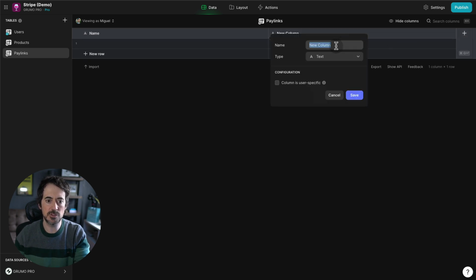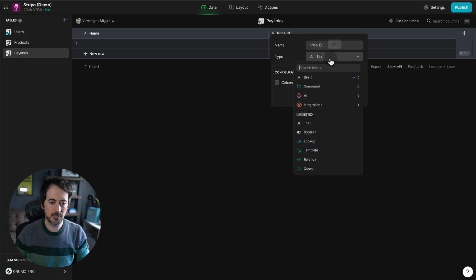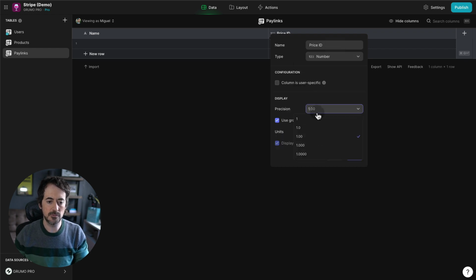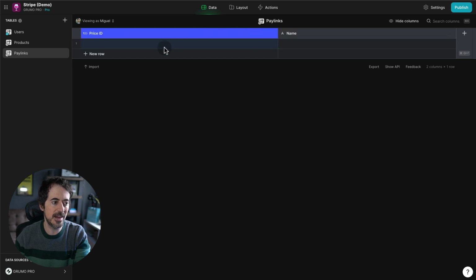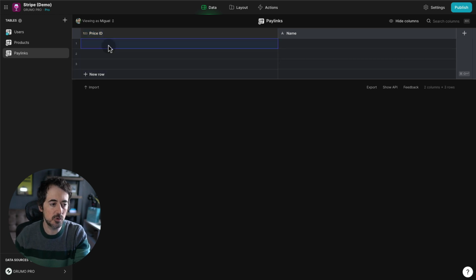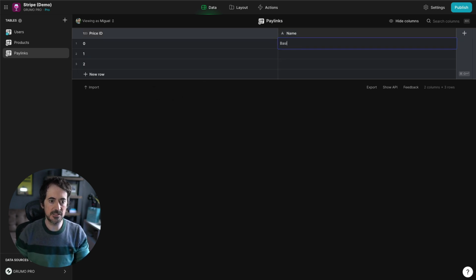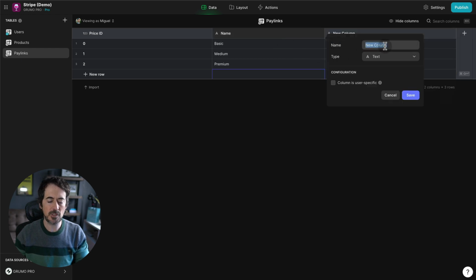We're going to add another column, which is going to be the price ID. And that's going to be a number column with position 1, no need for group separator. And that's going to be the ID of the prices. In this case, we're going to have 3 different prices. We're going to have 3 rows here, and we're going to name them 0, 1, and 2. The prices are going to be basic, medium, and premium.